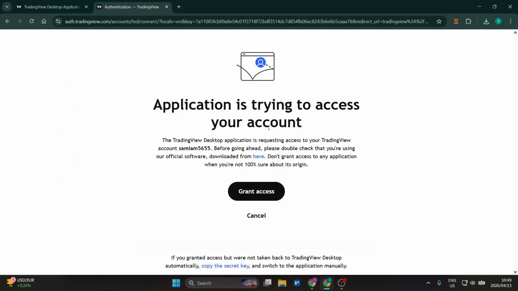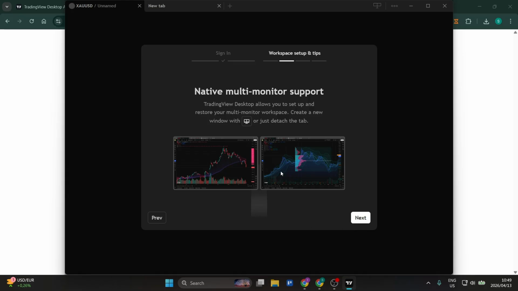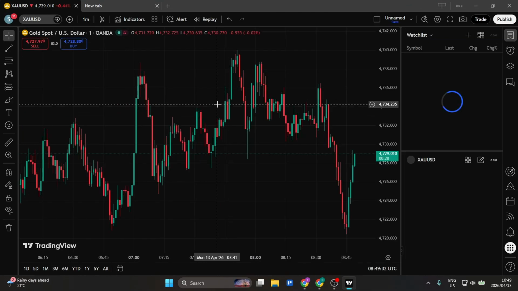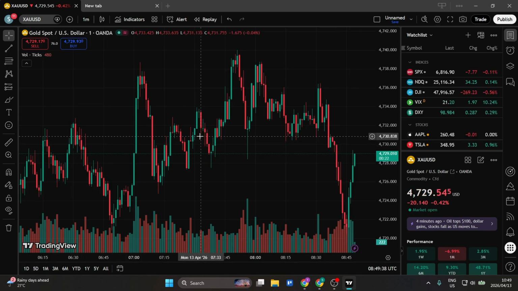You now have TradingView open. Within the next few seconds, it'll pop up. Let's just open it up. You can now choose your theme. I'd like to choose the dark theme. This is now just what it looks like. Just go through that. Let's make it full screen. We're going to see that we have TradingView opened up.